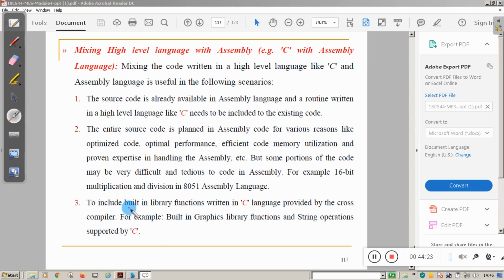Another scenario is to include built-in library functions written in C language provided by the cross compiler. So we have to include the built-in C library functions provided by the cross compiler. For example, built-in graphics library functions and string operations supported by C language should be included here.